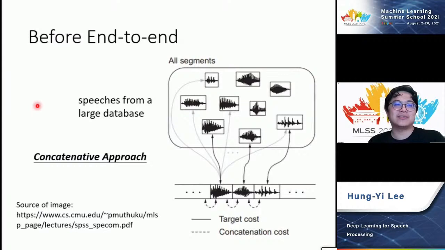And before people start to use end-to-end approach, there's some very popular approach. One of the most popular approach for speech synthesis is concatenative approach. That is, you have a very large database, you ask someone to read lots of sentences, and you segment those sentences into very small segments. And when you want to synthesize an utterance, you just pick some segments in your database, concatenate them together, then you have a complete utterance. How to select the proper segment is the core of this technology. Some earlier version of Siri use concatenative approach.